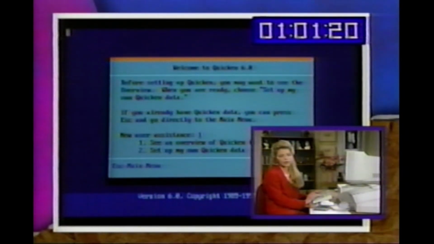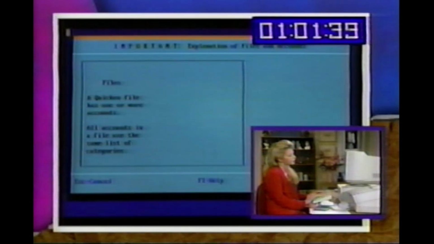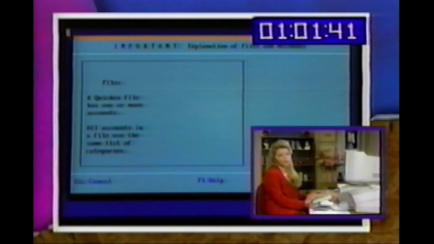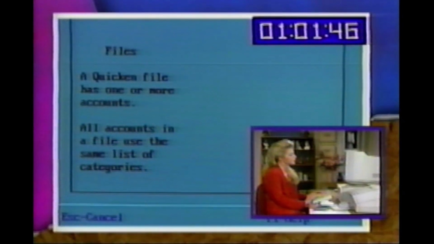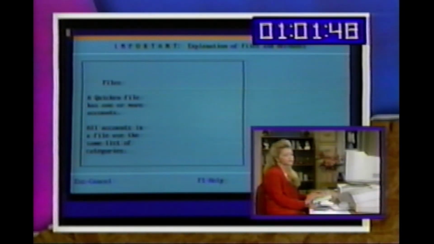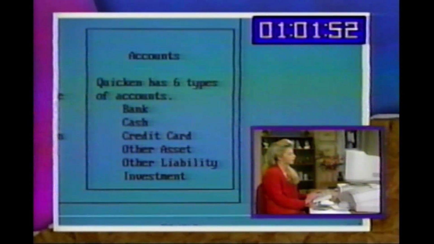Now, because it's the first time we're using the program, we get this welcome screen. New user assistance. Option number 1 is a good idea to see an overview of Quicken when you're at home and you have the time. I'm going to select option 2 to set up the Quicken data. Type in 2, press Enter to continue, and I see an explanation of files and accounts, because that's really the basis of Quicken. Well, a file has one or more accounts. Press Enter to continue, and I can see that Quicken offers me 6 types of accounts.